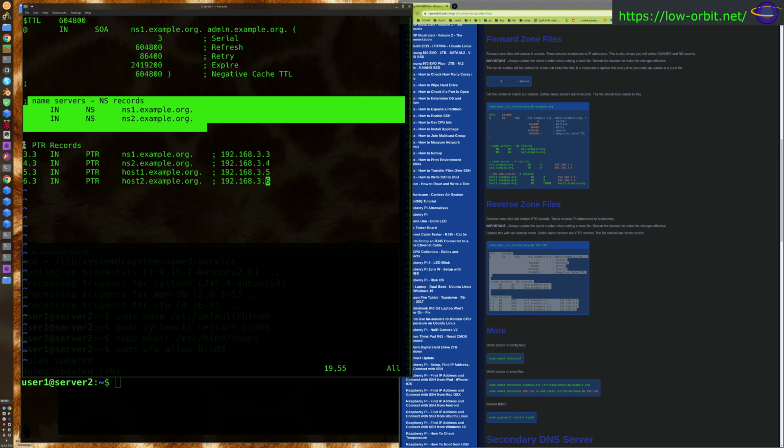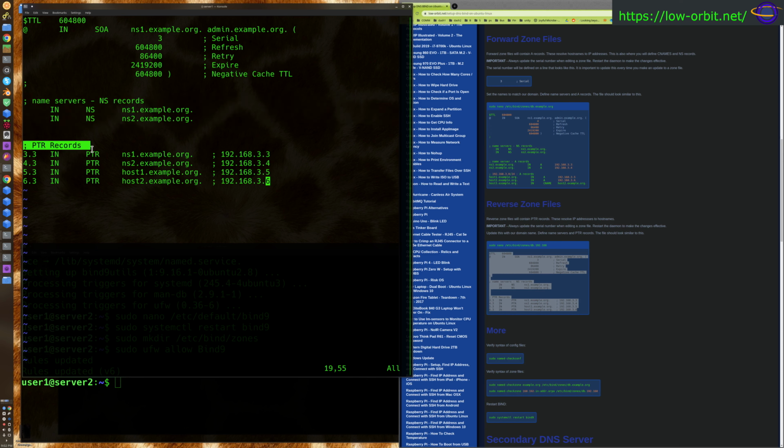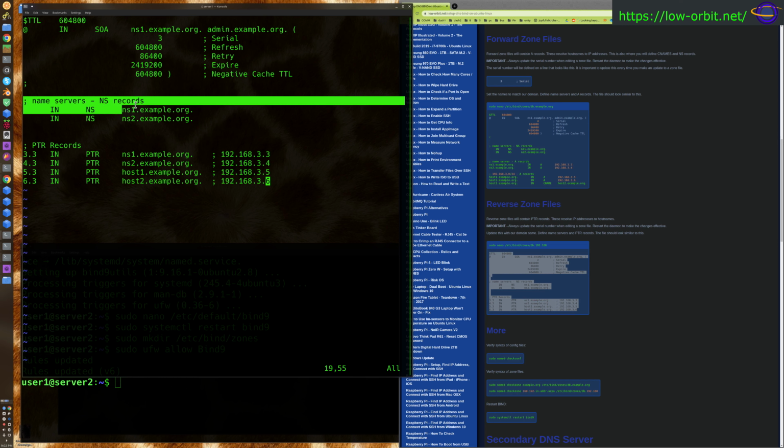Now, the difference with this file is we have PTR records. PTR records are for reverse lookups. First thing I should point out, which I should have pointed out in the other file, is that anything that comes after a semicolon like this is a comment. So it's not really parsed by the server. For example, here it says serial number. This is a comment. This isn't really part of the config. Same with this. These are just comments telling you what each of these parameters stands for.